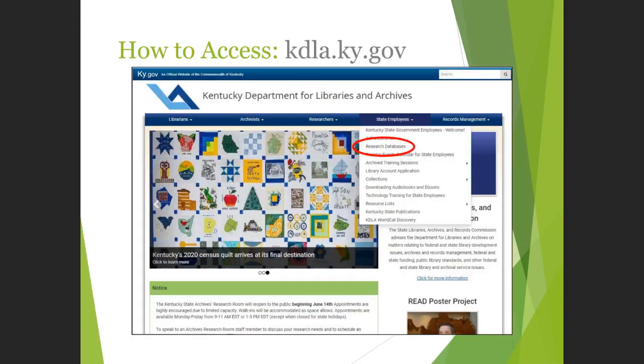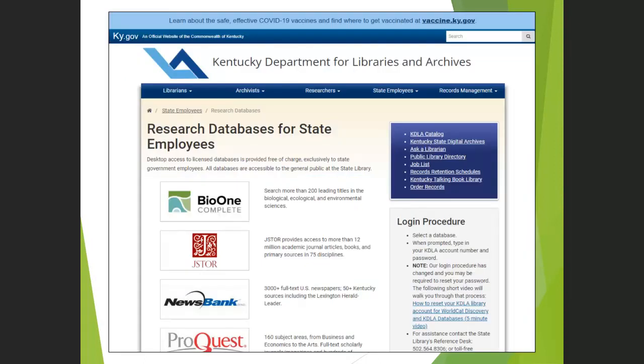All right, so BioOne Complete is a research database that's available through the Kentucky Departments for Libraries and Archives. Basically, any state employee with an account can get access to this. You can get to it by going to kdla.ky.gov, and then at the top there's the drop-down box for state employees, and it says Research Databases, and it's actually just the very first one listed, so it's pretty easy to find. All you will need once you've clicked on that is to put in your KDLA library card number and your password, and it should take you straight to it.